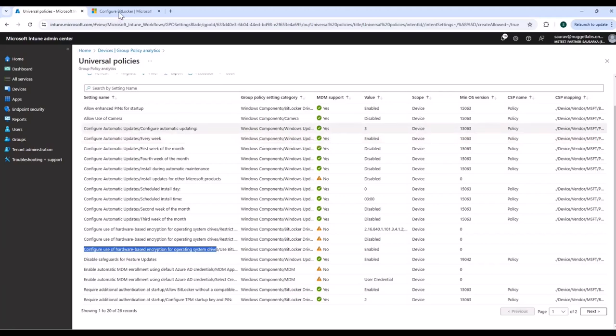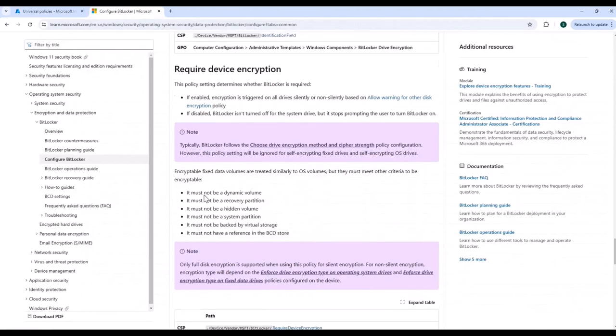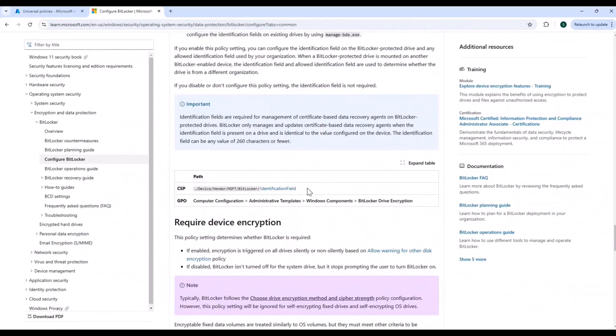If that is the case, then all we need to do is, let's say this was the GPO, this was the CSP, but this could not be migrated to Intune because this option is not there in the UI, the required device encryption.